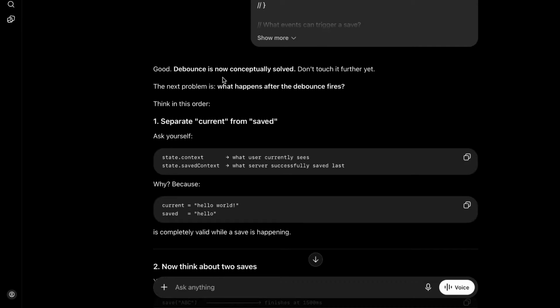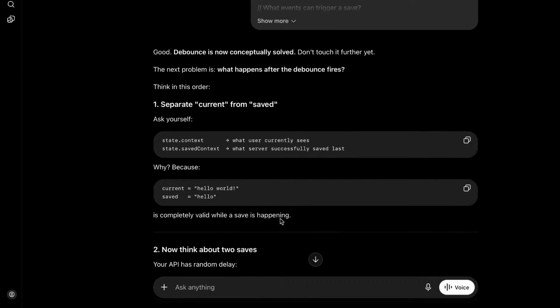So good, debounce is now conceptually solved. Don't touch it further yet. Okay, the next problem is what happens after the debounce fires. Think in order. Separate current from saved. Save context: what the user currently sees and what the server successfully saved last. Why? Because current is hello world and saved is hello. It is completely valid while saving is happening.